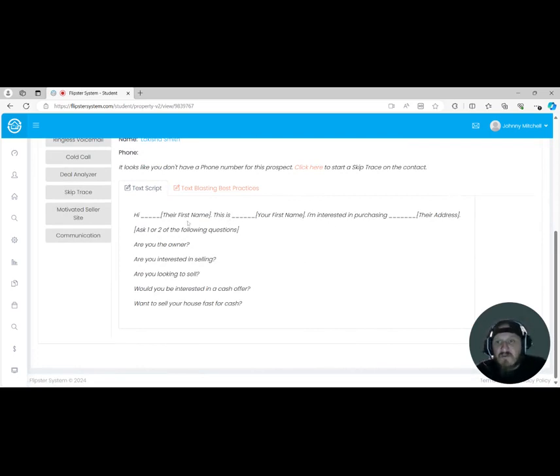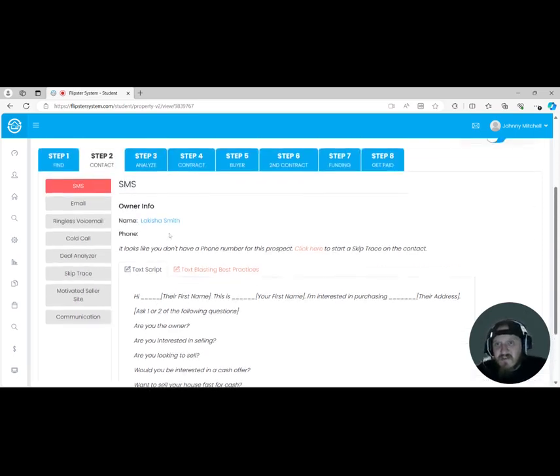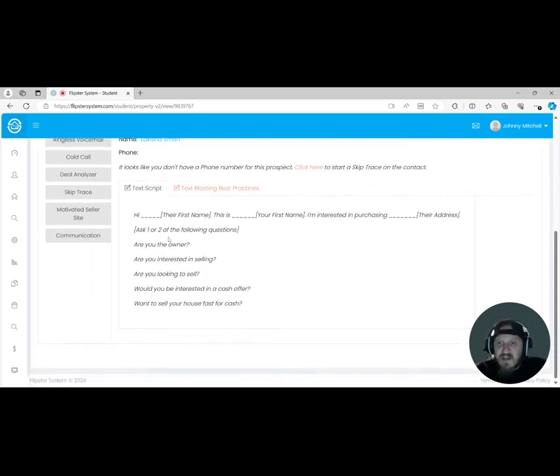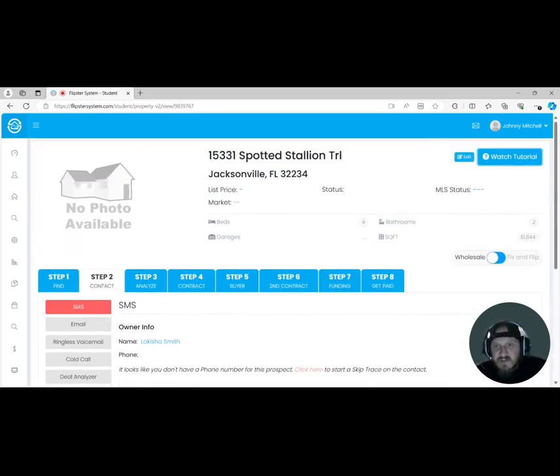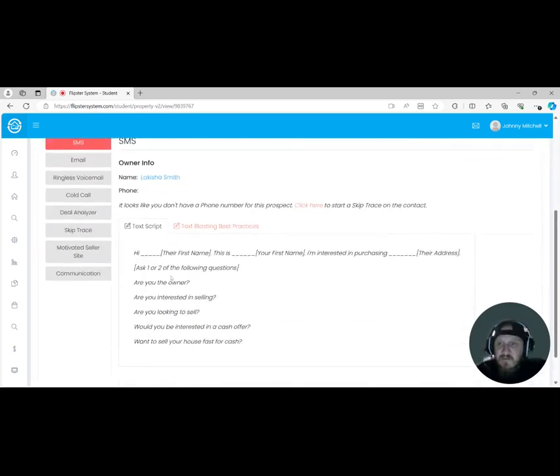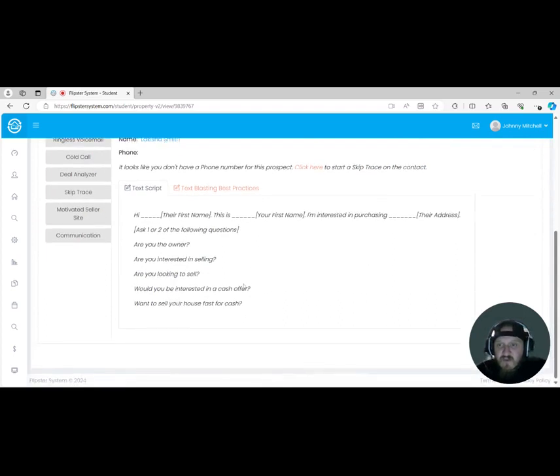I'm interested in... hi, you say their first name. So, Lakeisha, hi, Lakeisha, this is Johnny. I'm interested in purchasing the address on Spotted Stallions Trail. You ask one or two of the following questions. Are you the owner? Are you interested in selling? I don't like to say, are you the owner?